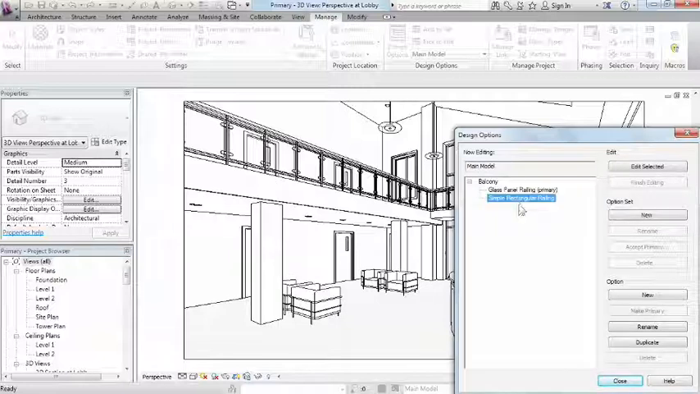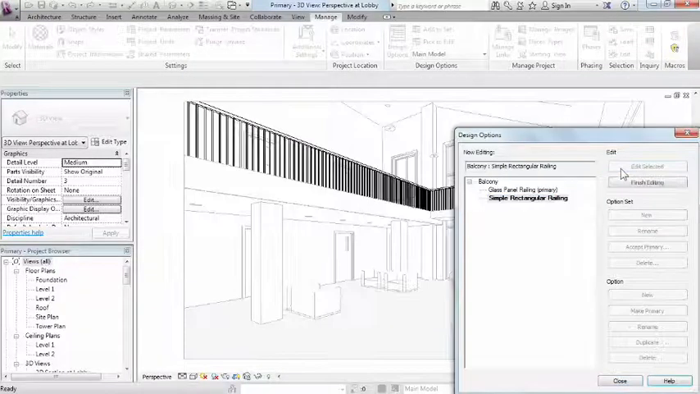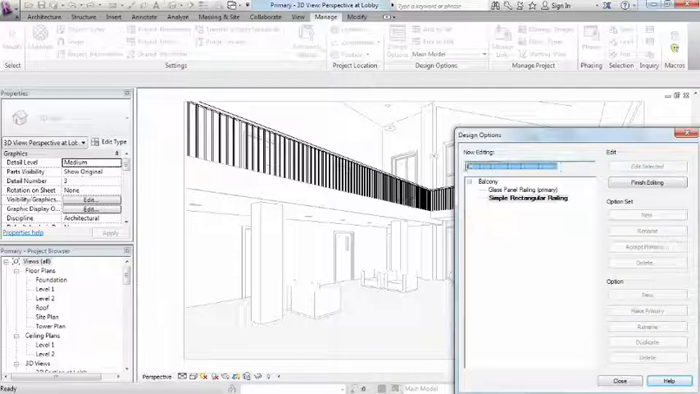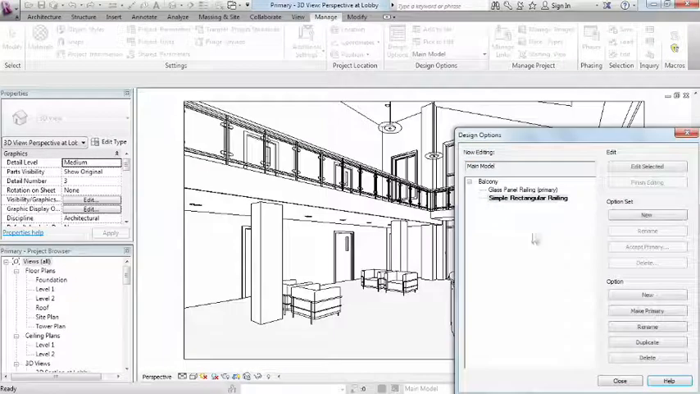The only time I would see the simple rectangular railing is if I select it and over here choose Edit Selected. Now you'll notice that temporarily it will display the selected option instead of the primary option, and it will confirm that up here by telling me that that's what I'm currently editing. Now when I click Finish Editing, it simply goes back to showing the primary option.